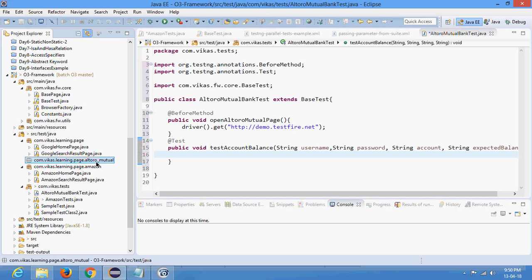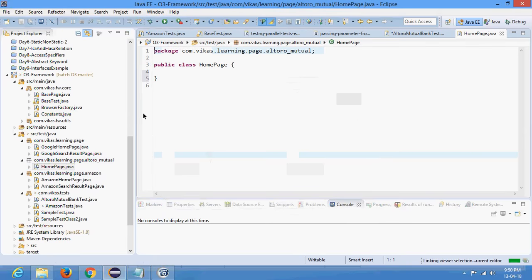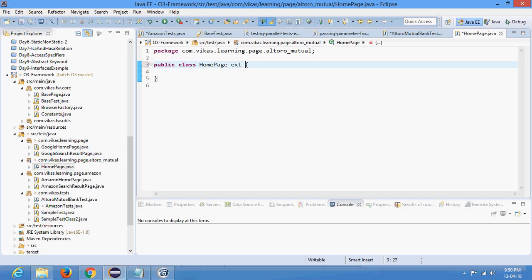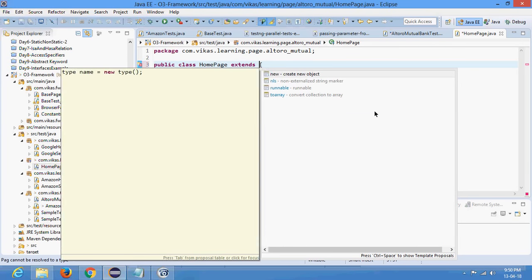Either way, you can use any package, that's fine. So Altero mutual is the package. And in that package, I'm creating a class, let's say home page. Perfect. As the rule, we are using the framework, and the framework standard is all the page classes must extend the base page, right? In our case, the base page is actually only page, I guess, or base page. Let me check.